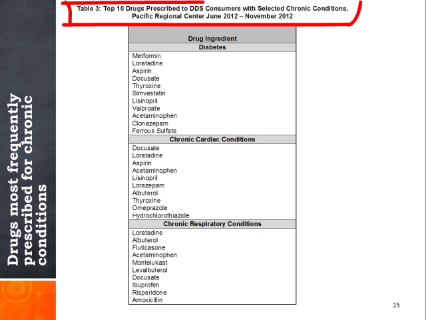Table 3 on page 5 of the report lists the top 10 drugs most frequently prescribed to DDS consumers with selected chronic conditions. This table was included in the report at the request of some of the clinicians who reviewed earlier versions. The generic drug ingredients are mapped from NDCs using the RxNorm Current Prescribable Content files from the National Library of Medicine. This data do not map the NDCs related to equipment such as lancets or syringes, or to nutritional supplements. We exclude non-mapped NDCs from this table.